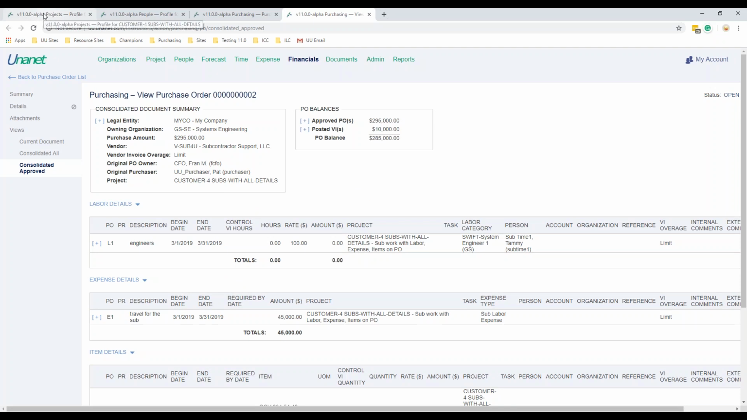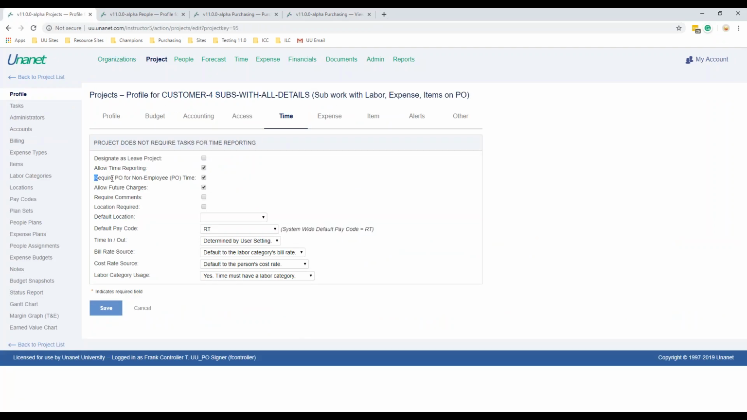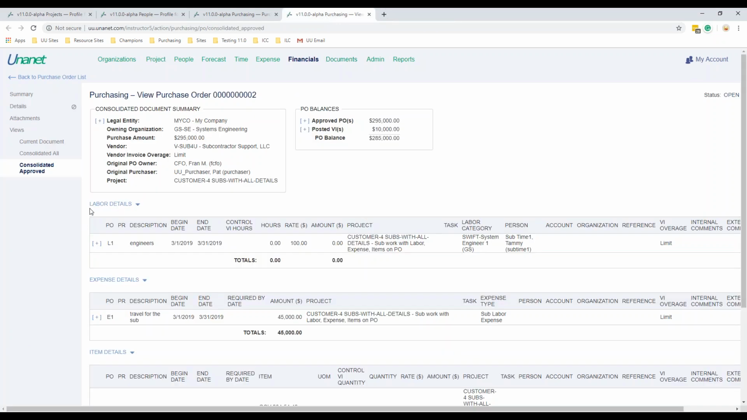So if we are telling this project that we want to require a purchase order for non-employee time, what we're telling the system is to make sure that there is a labor detail line associated with the engineer in order before you allow a timesheet or a vendor invoice to be associated with this. So regardless of how you put time in, whether you put it in as a subcontractor entering time, or as a vendor invoice, just associating that time from your vendor into your vendor invoice, it has to have a purchase order, and that purchase order has to have a labor line or an expense line based on the way that you put your settings over here.